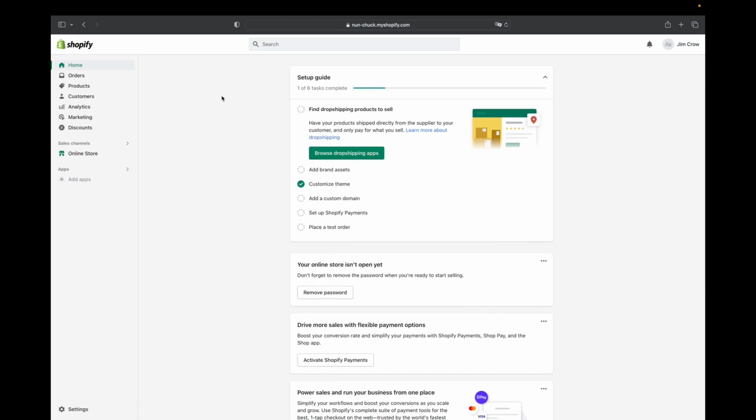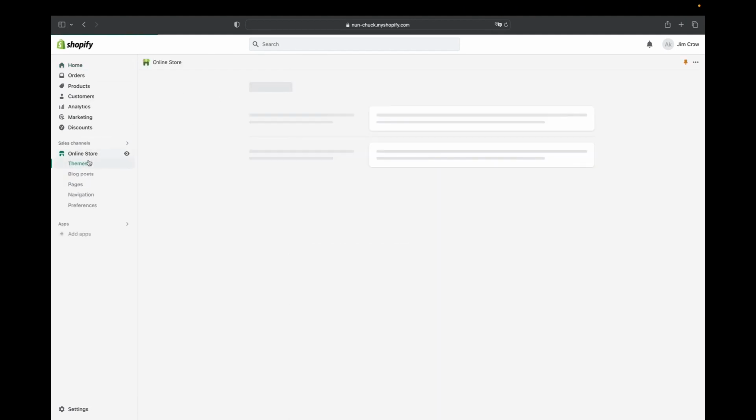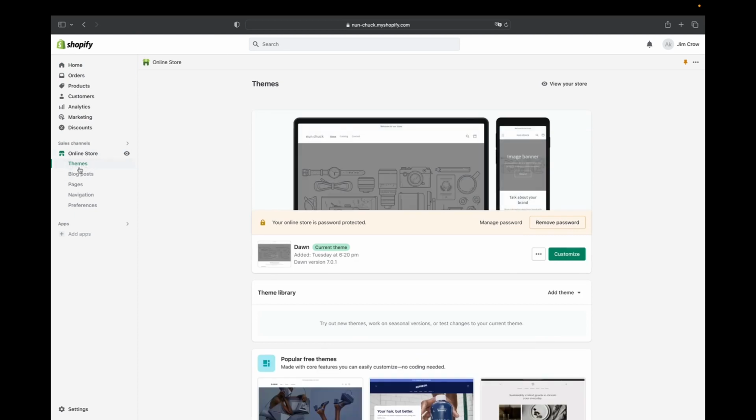Today, I'm going to quickly show you guys how to create a theme and how to choose one, and also how to activate your theme for your store. So, once you're on home, you want to actually go down to online store, click on that, and then it'll bring you to themes. If it doesn't bring you to themes, click on themes, and then it brings you to your Shopify store that you have right now.